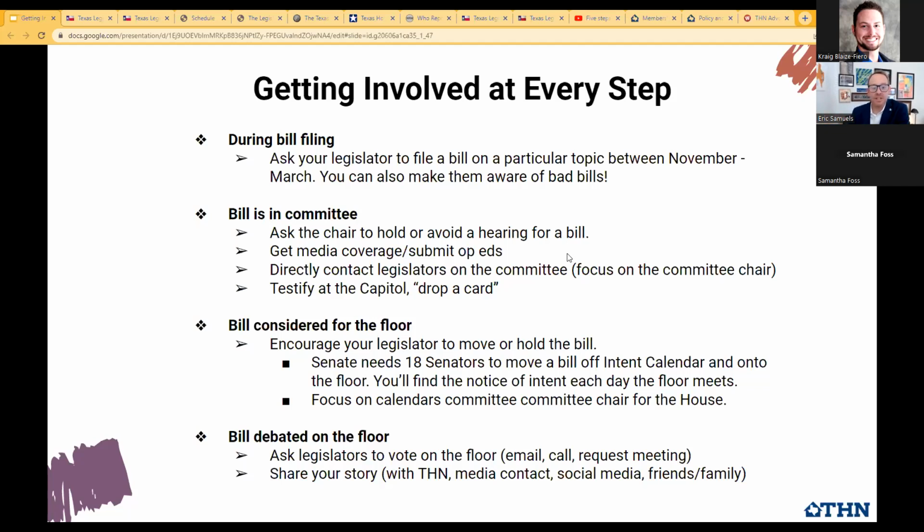Once it gets through committees, if it's being considered on the floor, you can again contact your legislator and ask them to hold it or move it ahead. The Senate now needs 19 senators, or three-fifths of the Senate, to move a bill off the intent calendar and onto the floor for a vote. Last session, we had an odd number of senators, and that's why we were able to go down to 18. Lieutenant Governor Dan Patrick is the one who decides that, so it could go down to 18 again, but I think it'll be 19 this session.